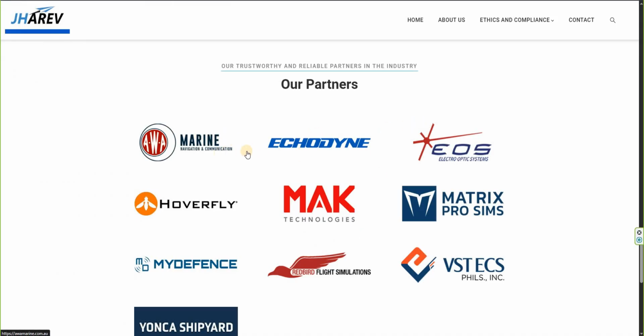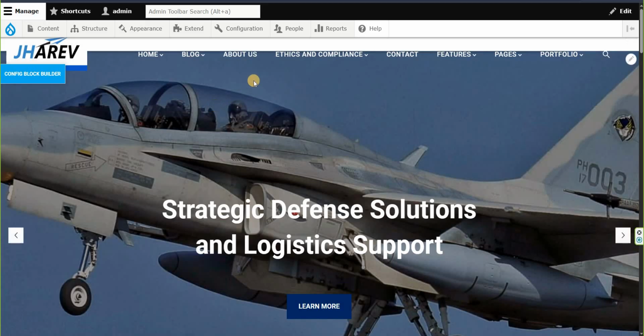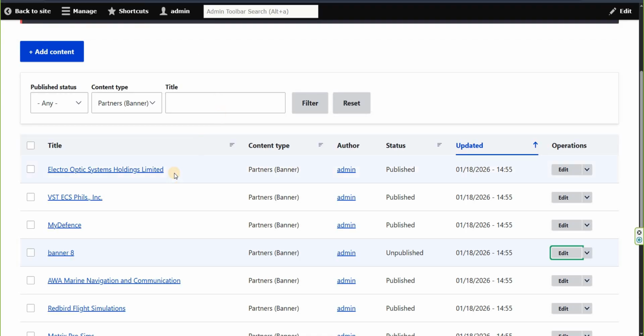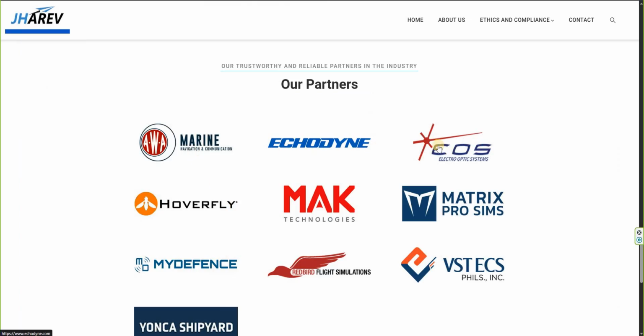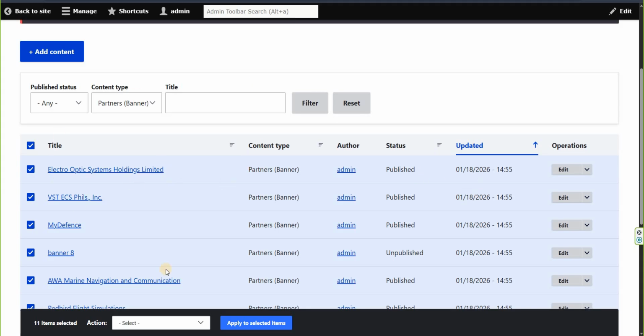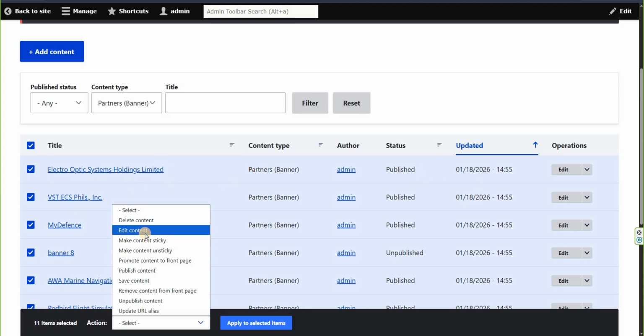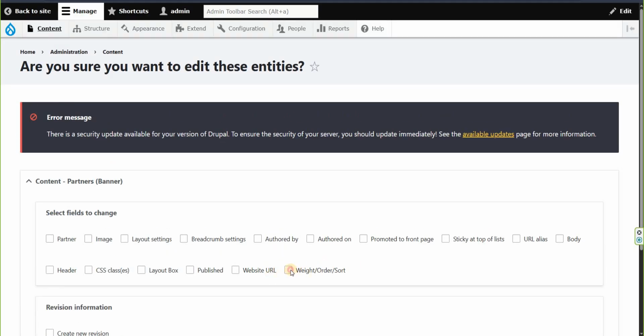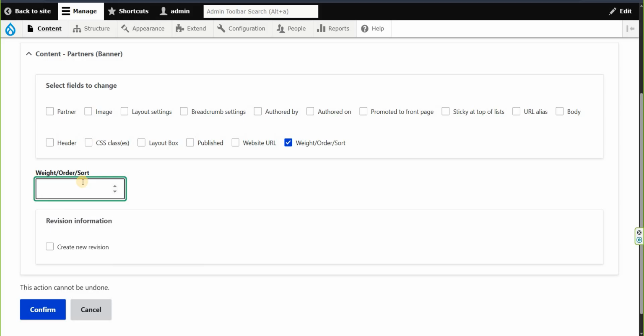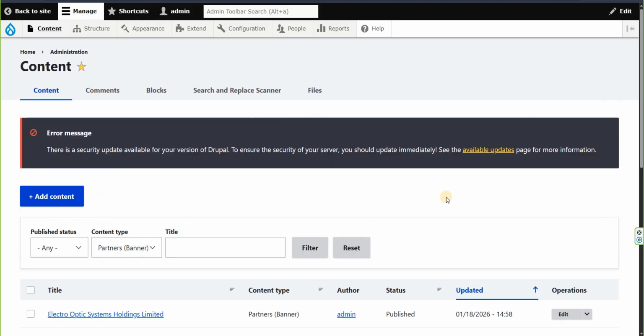So accordingly, I think maybe put everyone, how many is this? 1, 2, 3, 4, 5, 6, 7, 8, 9, 10. So maybe put everyone as 11. I'm sorry about that, so that we can start fresh. Edit the content, apply, only change the values of the weight and sort, put everything as 11, and confirm. So everything is at the bottom of the list.